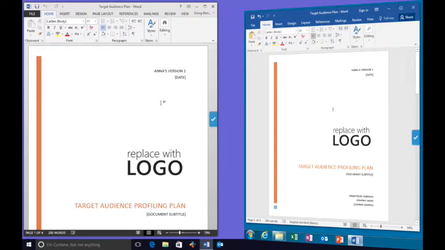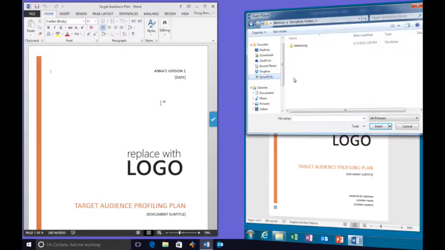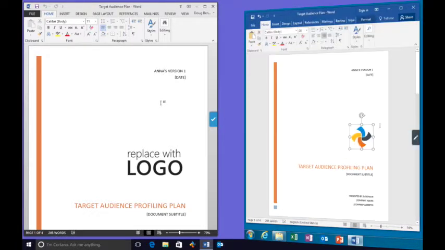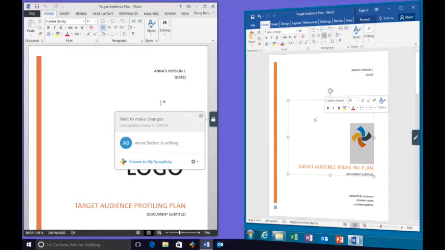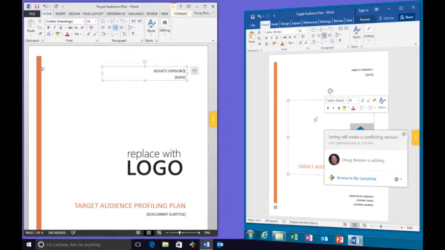Now let's do a slightly different test. On Anna's version, I'm going to replace the logo. There we go. Doug sees that Anna is editing this file. Now what if Doug just can't wait for Anna? I can't wait for her to finish. I want to make my own changes. So I'm going to change this text, Doug's version 2.